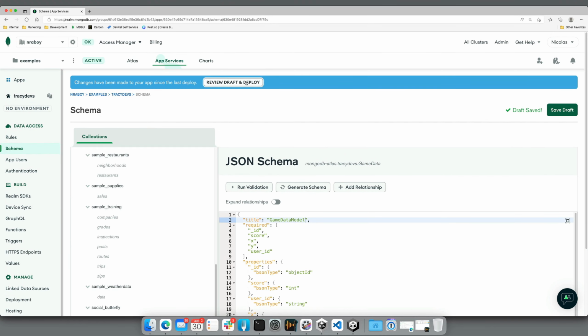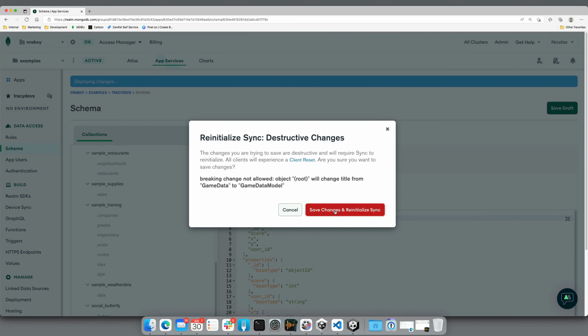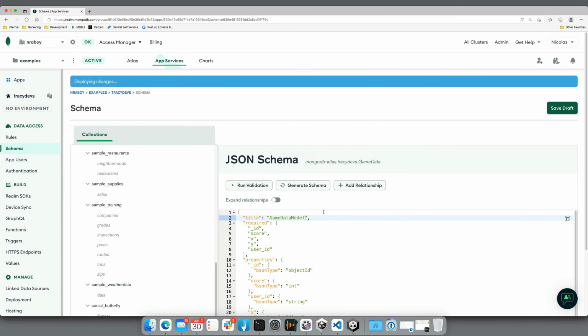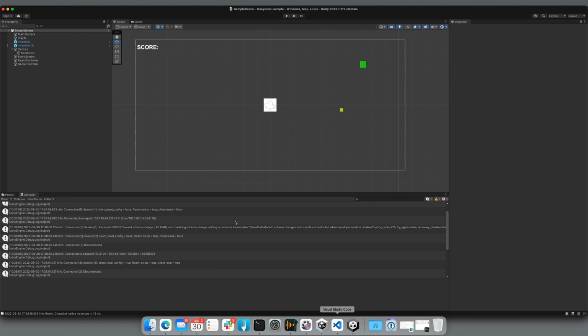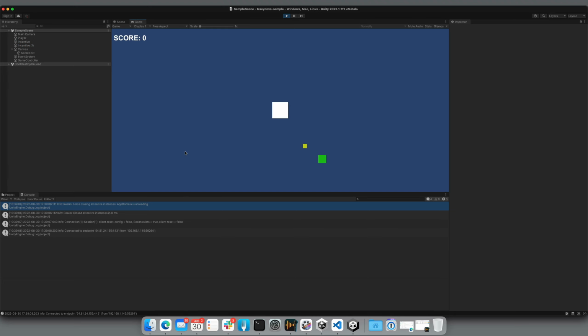So I saved it, review, draft, and deploy. I may need to restart sync. If not, great, but just take into consideration that it could be a thing. All right, successful. So I'm going to go back to Unity. Let's run it with the idea that maybe we will still run into problems. It looks like we might be good, so let's go play around.